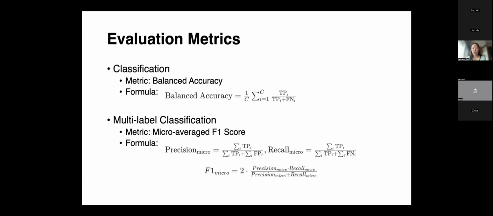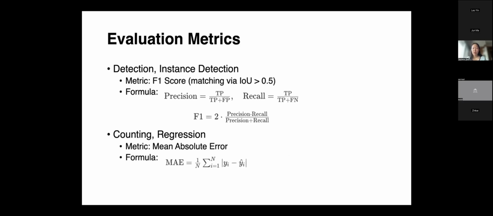For classification, we used balanced accuracy, while for multi-level classification, we used micro-averaged F1 score, which means instead of calculating it for each dataset separately, we sum the true positives, false positives, and false negatives over all datasets first, and then calculate the F1 score.